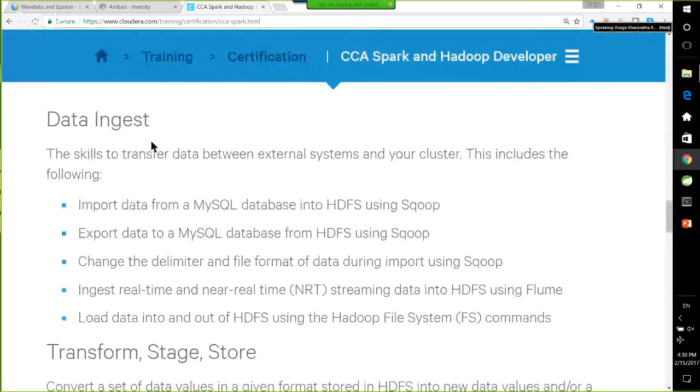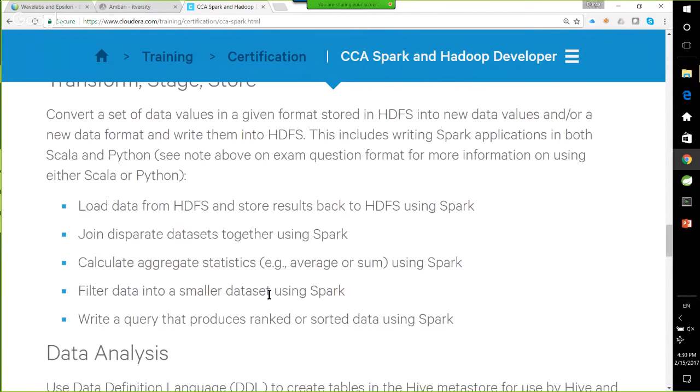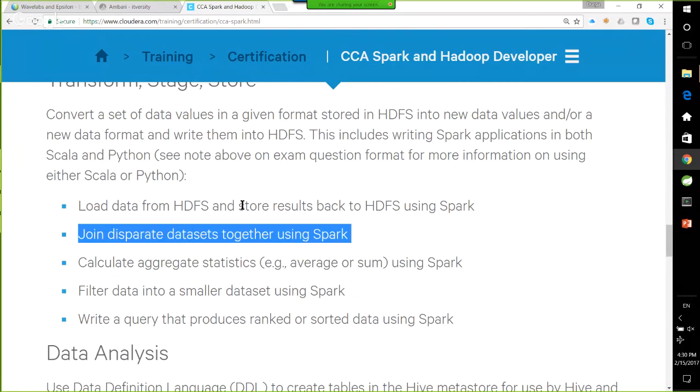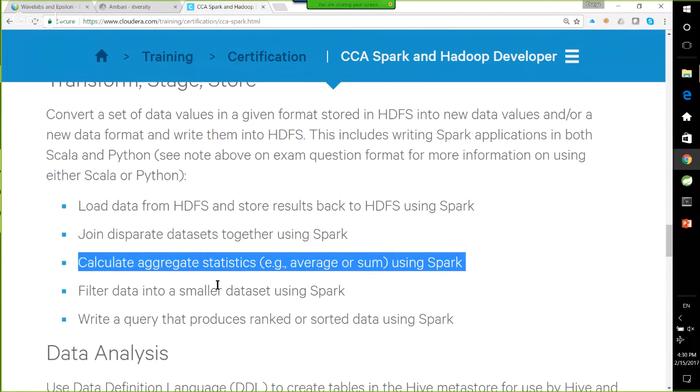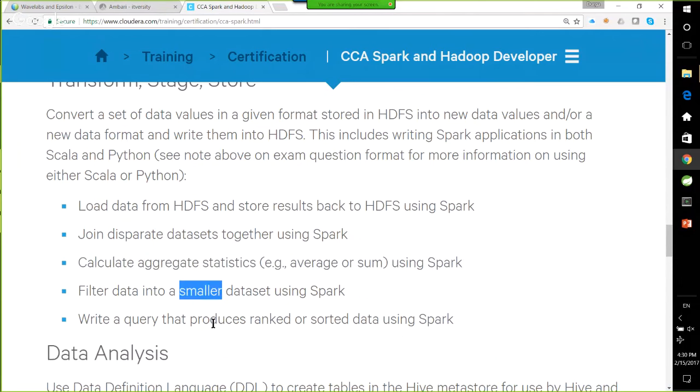And then if you go to CCA Spark and Hadoop Developer, they're talking about data ingest, which is nothing but Scoop and Flume. They also cover Flume in this. Flume is not covered as part of the data analyst certification. As part of transform, stage, and store, we primarily talk about loading data back and forth using Spark, and then joining between HDFS and Spark, and then joining the data sets, calculating aggregates, and then filtering the data, and then sorting and ranking of the data. Simple transformations you need to know using Spark.